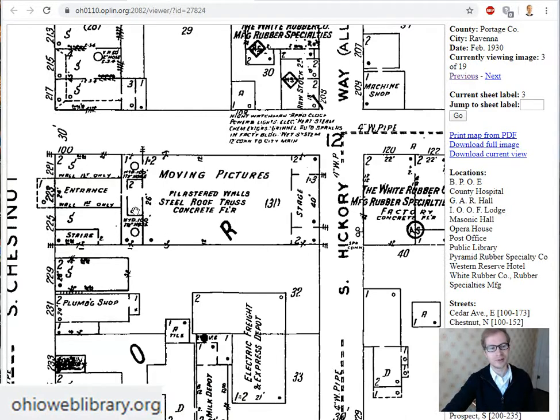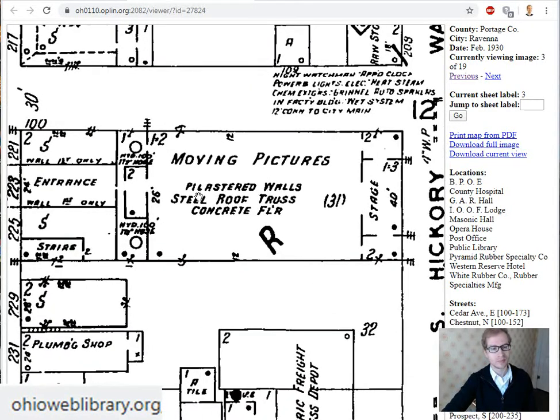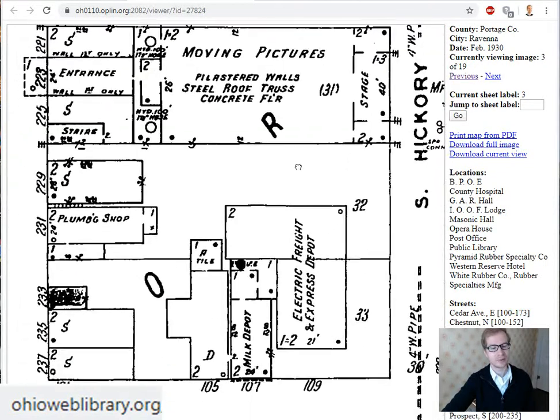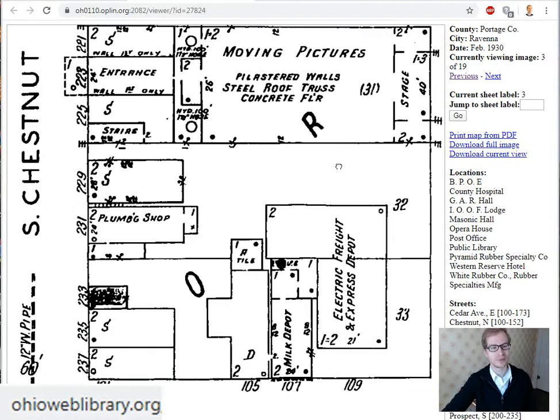But you can see the little details they would put on here, like pilastered walls, steel roof, concrete filler. So that's the kind of detail they were looking for, just for fire insurance liability purposes. But it's really interesting just to see, sometimes they'll say if they had a night watchman on duty or how many employees the companies had. So they give a lot of really cool details for historical research.